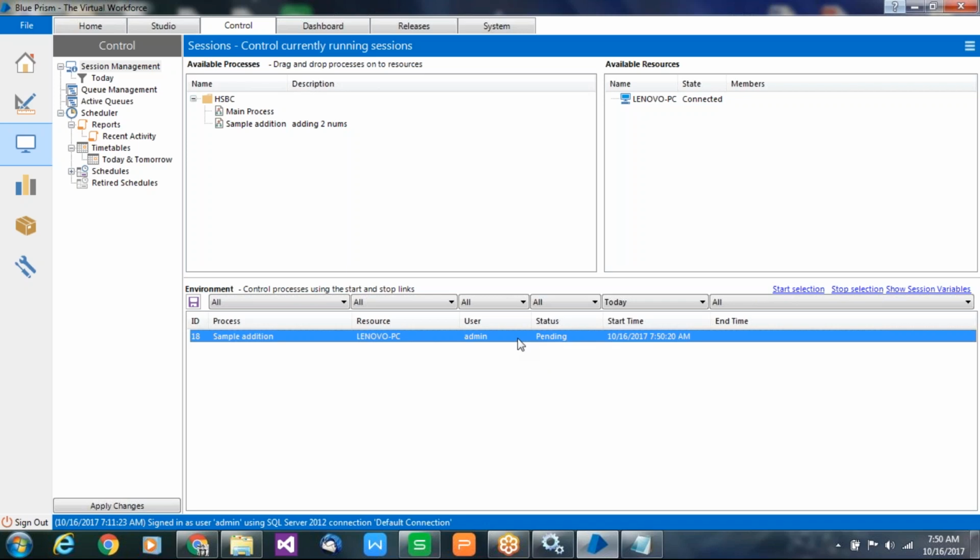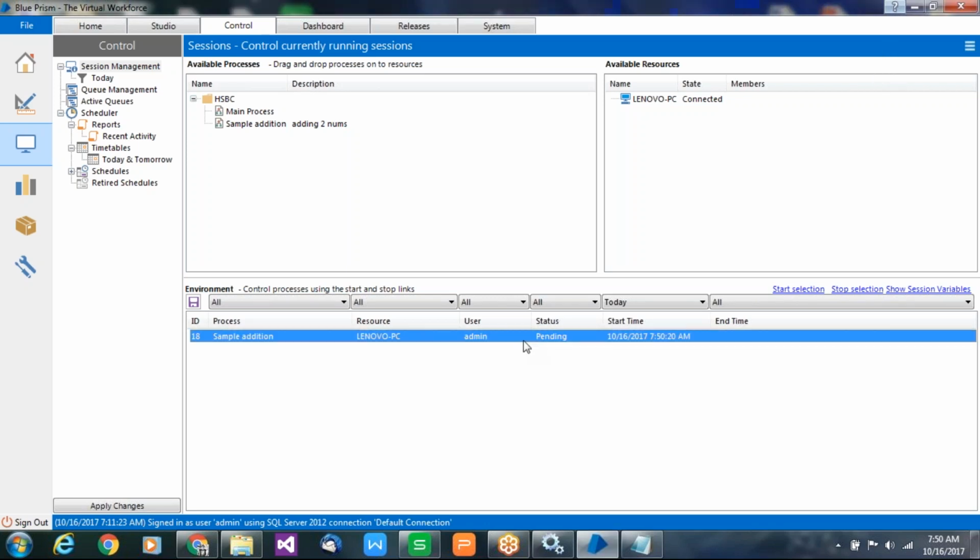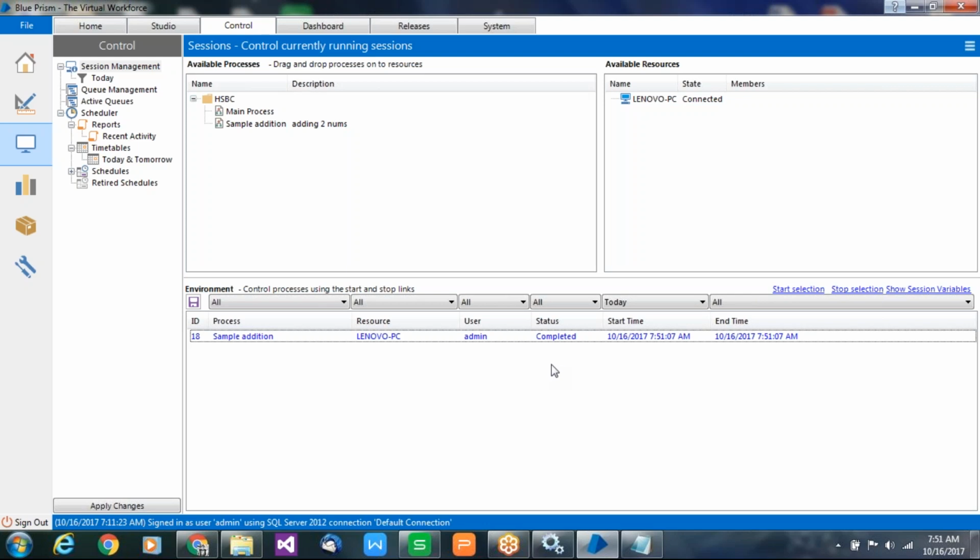Now the procedure is we have to run this process like this. Right click and start, or otherwise select this row and click start selection. Any one of the options you can use. Right click and start, see, I clicked start. The status will say it is completed and it is running successfully, sir.